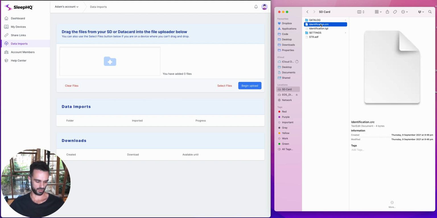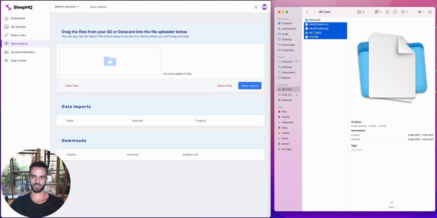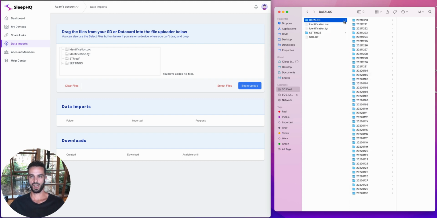So first thing I'm going to do is I'm going to select everything that's not the data log folder, and I'm going to drag that in. So you can see that's added 45 files. Now what I'm going to do is I'm going to go to the data log folder and I'm going to drag in just a few of the files that are in here.